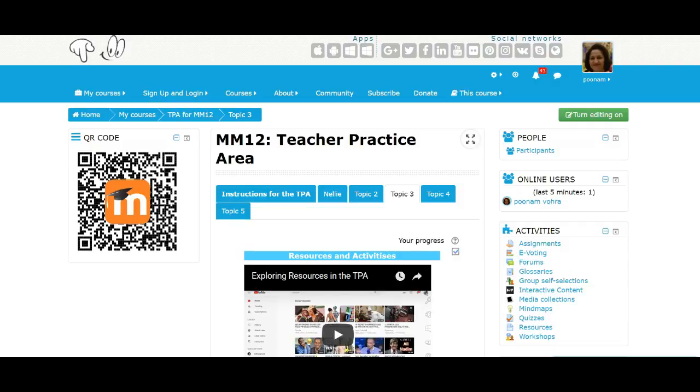Continuing with the resources that were added earlier in the teacher's practice area, now let's see how we add activities. An activity is something that a student will do to interact with other students as well as with the teachers. So in my topic 3, to add activities, once again, I need to click on turn editing on.